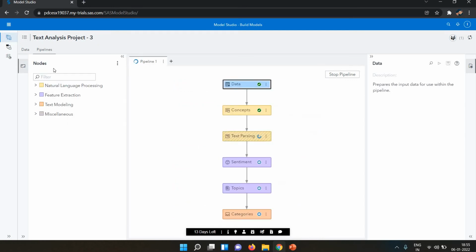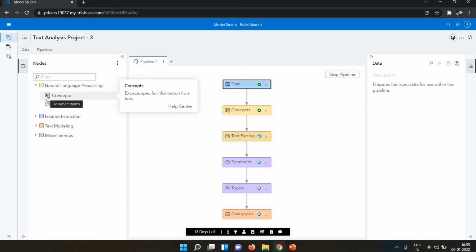Now you can see on the left-hand side we have one tab related to the nodes. These are all my nodes, available in these four tabs. First is natural language processing, NLP. NLP checks the exact, specific information about the text. In NLP we have two things, concepts and text parsing.